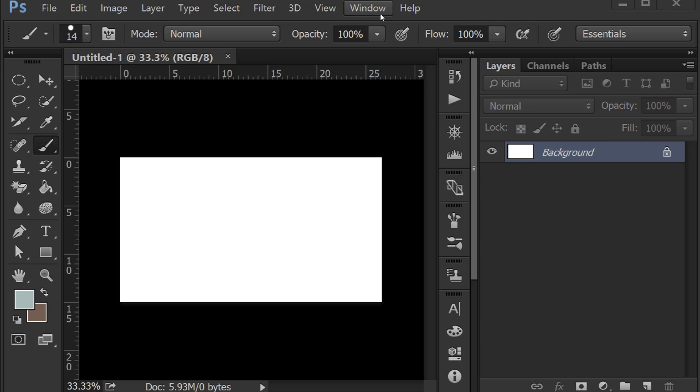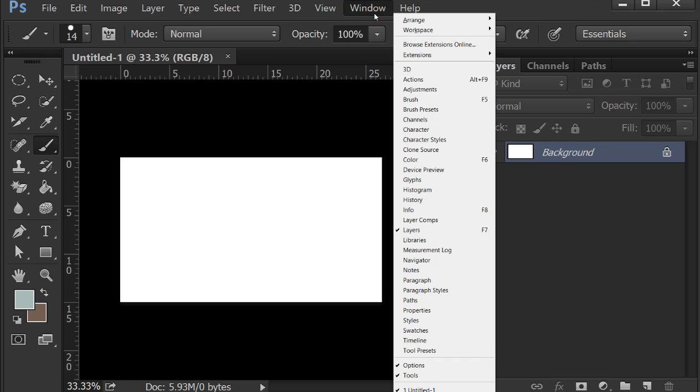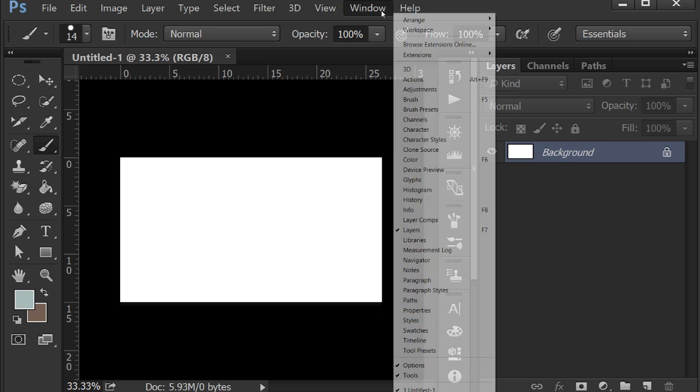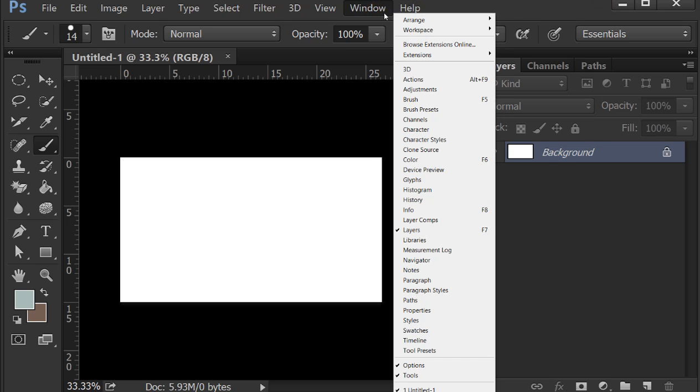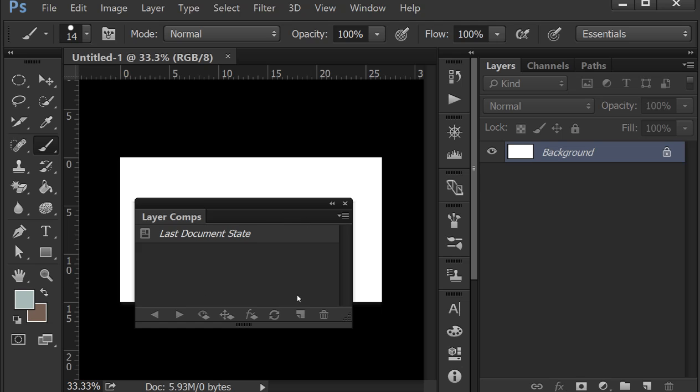In window menu, first I will come to the Window menu and click on it, and as you can see, it is showing me all the options of the window menu. So definitely we start from Layer Comps. What basically is Layer Comps? I will just click on Layer Comps, and as you can see, right now it is showing me one panel.